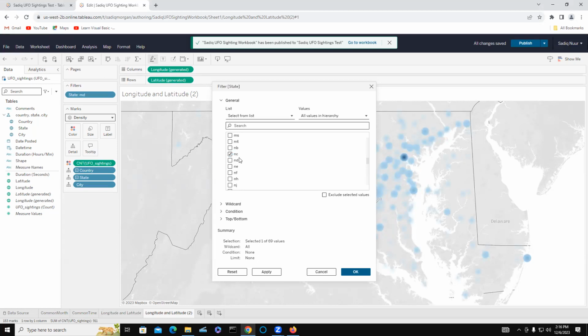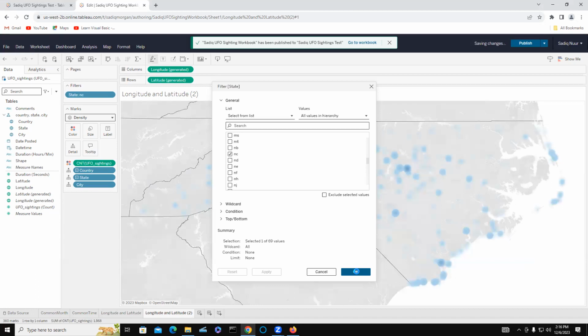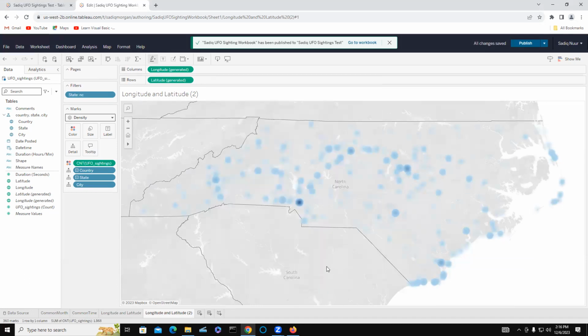NC, then you will say apply, you will say okay. Now I will be only focusing on the UFO sighting in North Carolina, as you see. And if you move your cursor here, it's gonna tell you the city too. As you move, it tells you the city with the count of the UFO. Now, what if you want the South Carolina also?